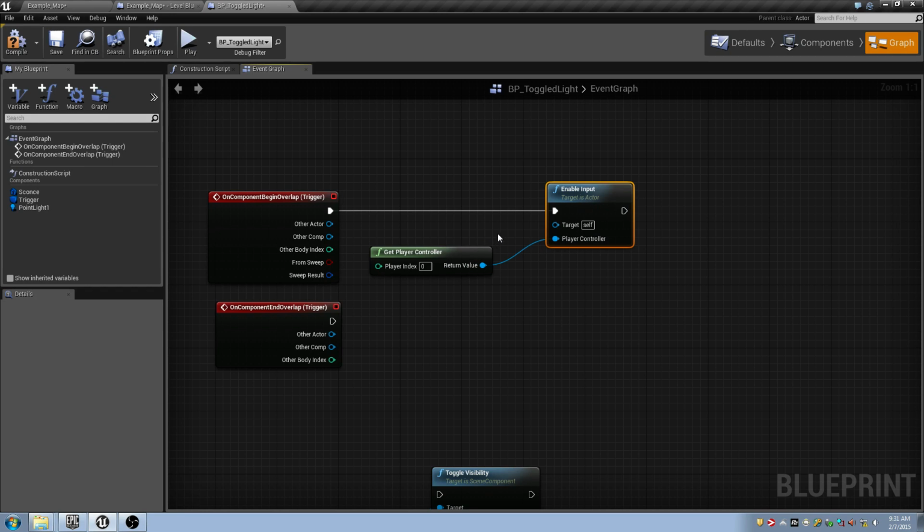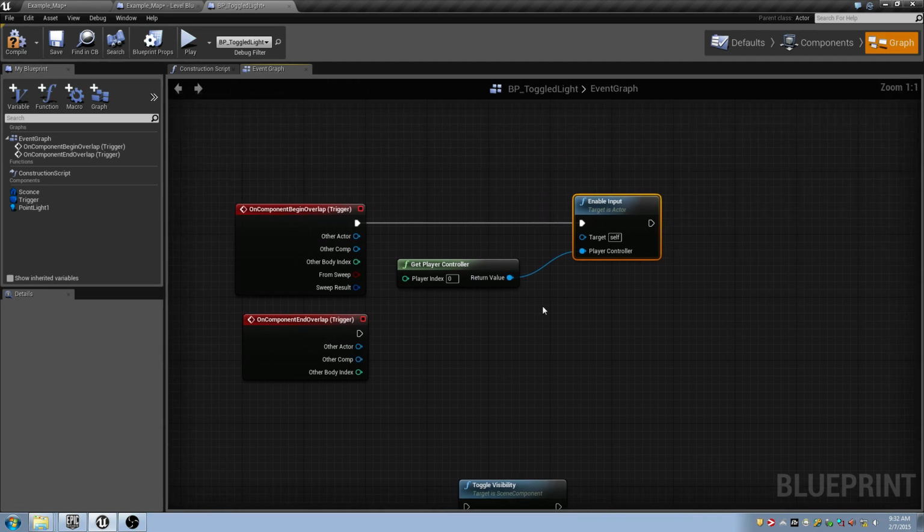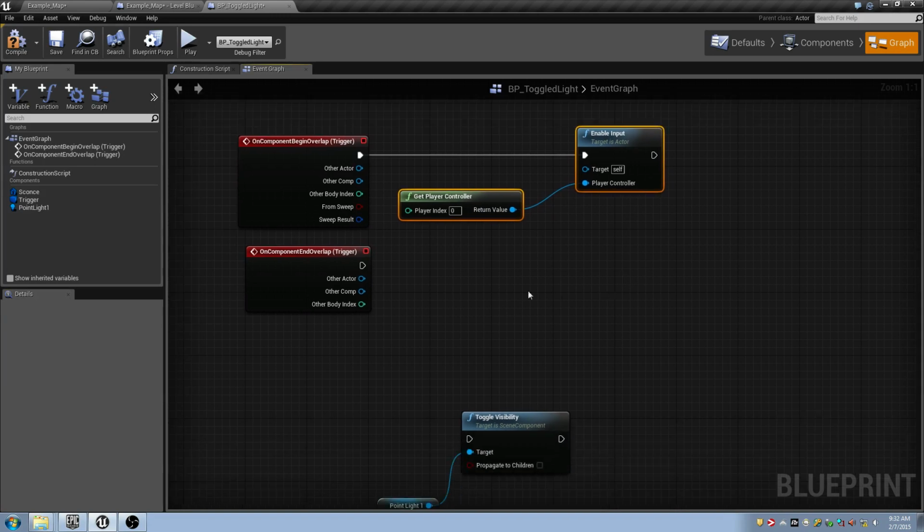The reason we have to do this is that we want to make sure that when you press a key, this blueprint can respond to it. By default, just by pressing a key, the blueprint doesn't know that the actor cares about it. So by doing this, we can say, hey, when you get close to this blueprint, we can now care about player input.